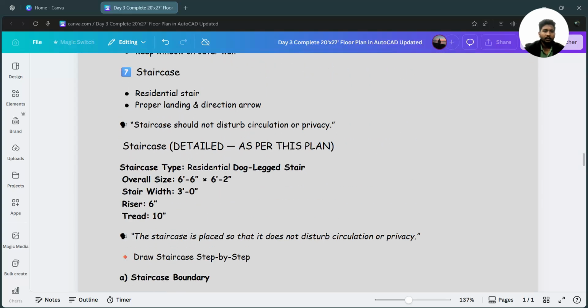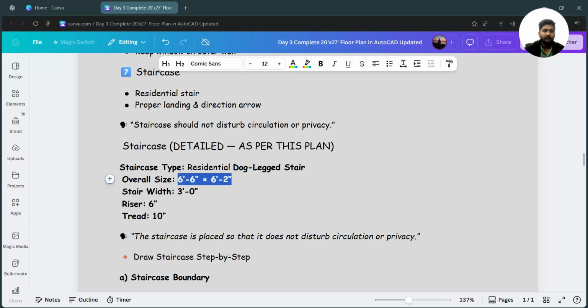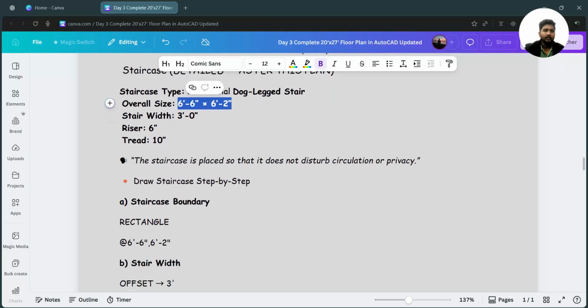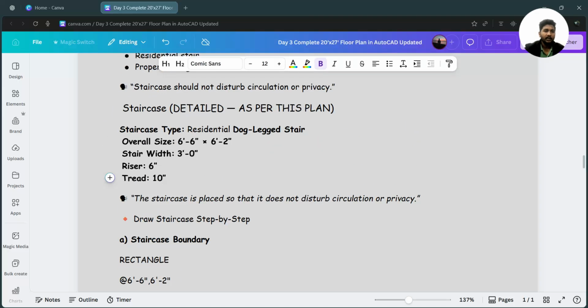and our overall size is 6 feet by 6 feet 2 inch. The stairs width is about 3 feet we have taken. The riser height is about 6 inch, that is 150 mm. The thread height is about 250 mm, okay, that is 10 inch. The staircase is placed so that it does not disturb the circulation or the privacy.